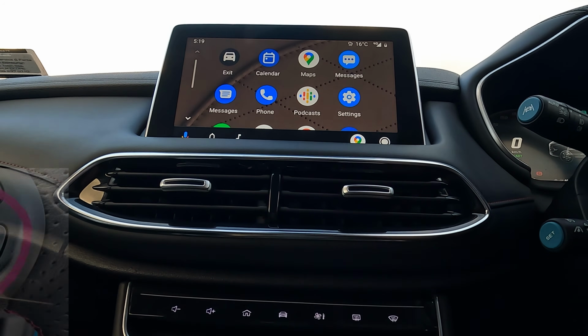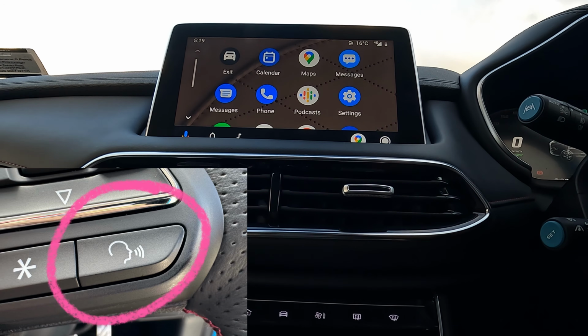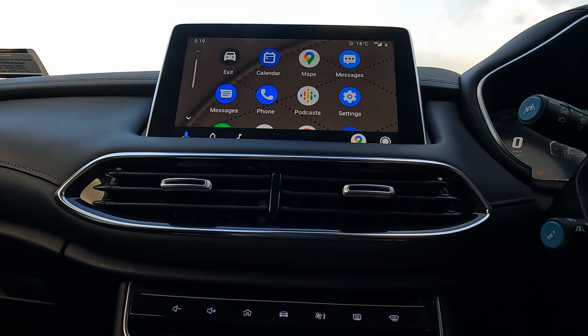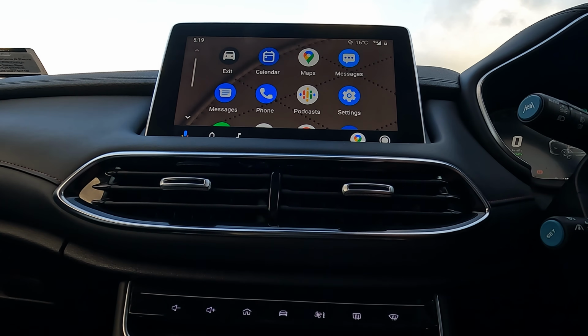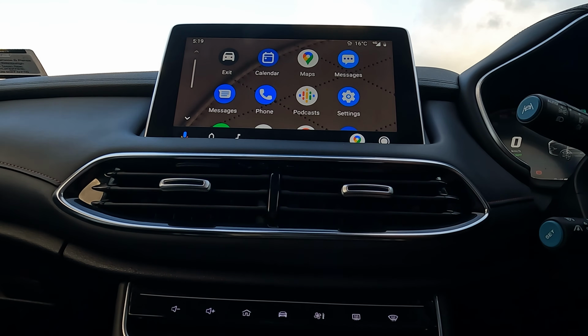And then you can also use the button on your steering wheel to press the voice guidance button, then it will go through your Google Assistant. So yeah, that's how that works. Yeah, I think that's pretty much about this video. I hope this is helpful for you to get used to this feature.